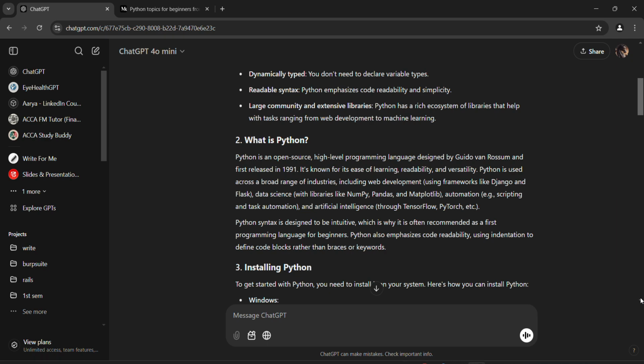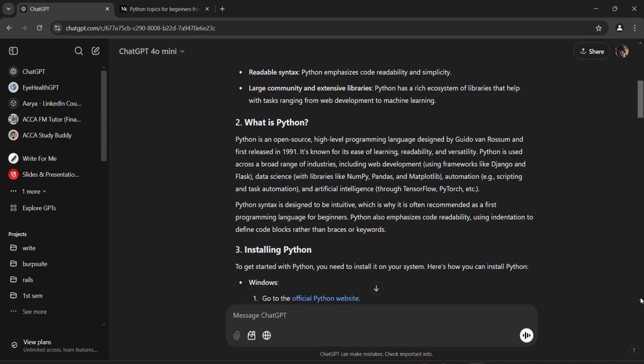Python syntax is designed to be intuitive, which is why it is often recommended as the first programming language for beginners. Python also emphasizes code readability, using indentation to define code blocks rather than braces or keywords.